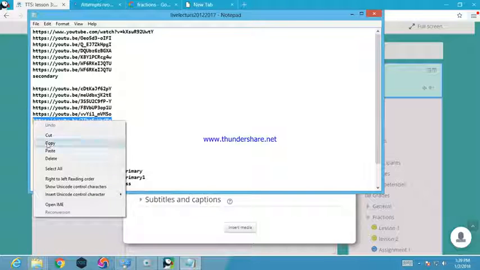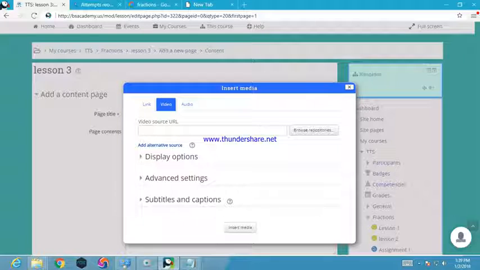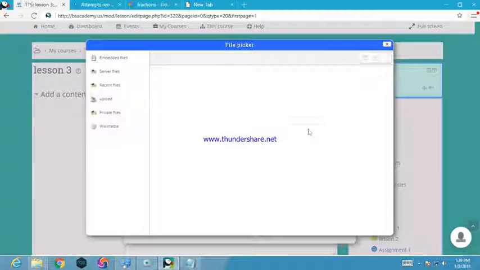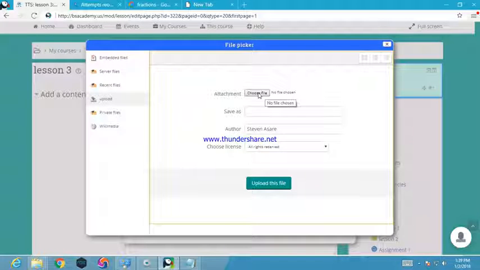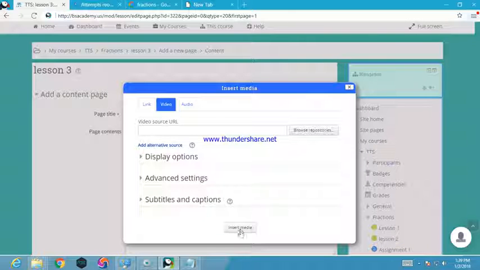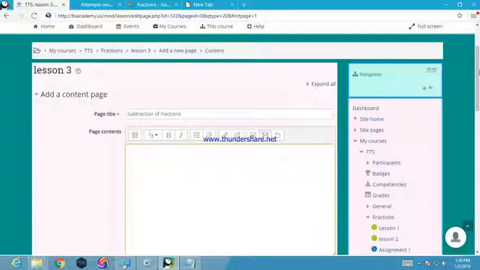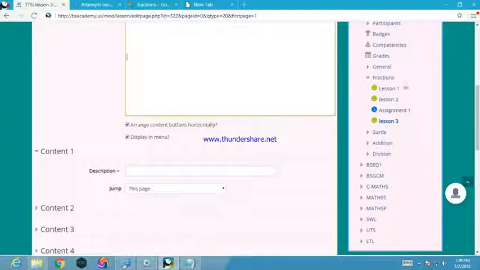If you don't have it, you just click on browse repositories. You click on choose file. Then you select the video from your laptop and you upload this file. After uploading it, you click on insert media. After it has finished uploading, you click on insert media. After clicking insert media, you scroll down.